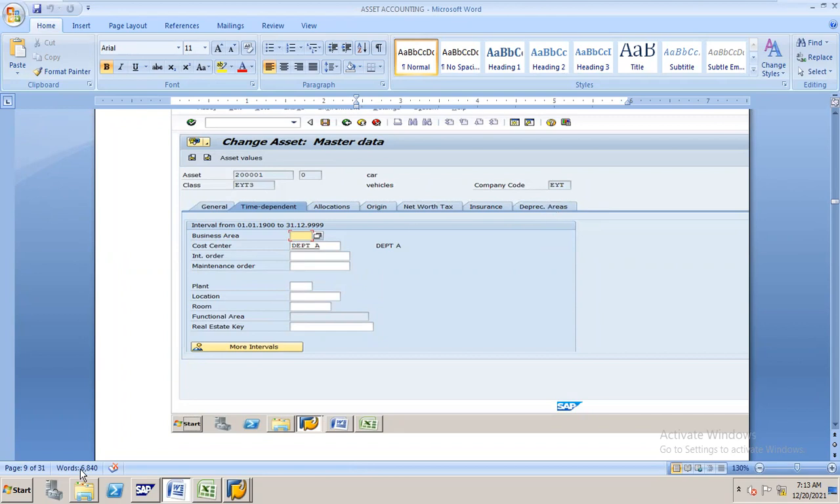We have a system defined screen layout for this tab's fields. Understood what I'm telling? Only these depreciation area tab fields I can control by the system defined screen layout. I can't control them by our own screen layout.